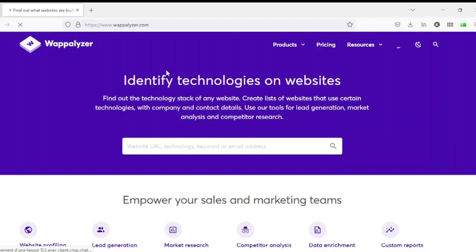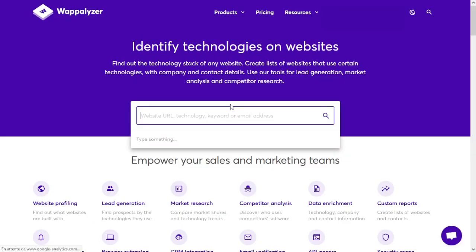So we can find Webalizer here. You can put the website URL that you want, or the technology that you're searching for, or a keyword, or an email address. So write in whatever you're searching for. So if your target is a website, you can use this to find information about it.